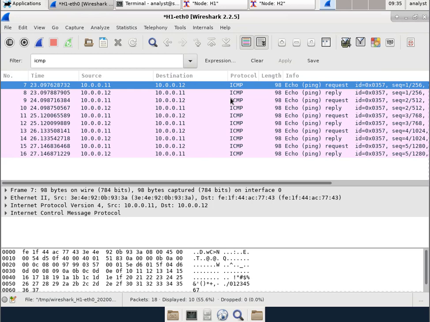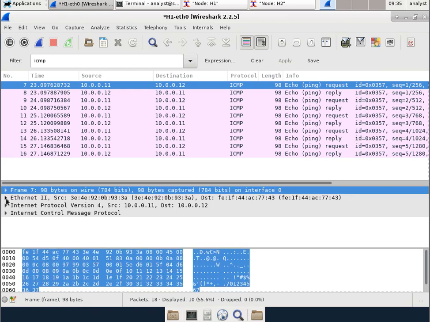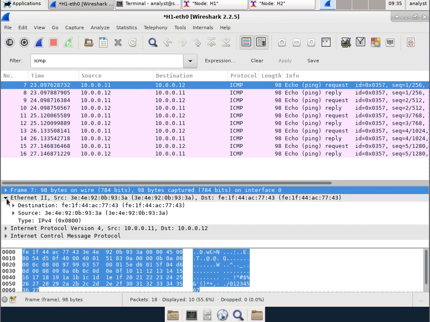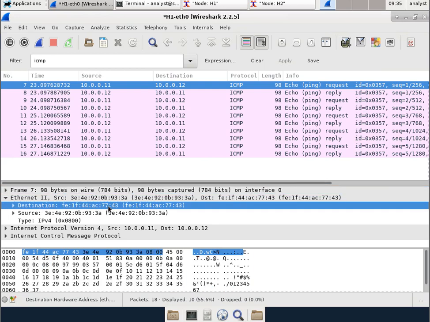So we're going to stay on this one. We're going to go down in here and try to find some more information. So if we open up Ethernet 2, our destination MAC address is this. I wrote down 7743 so I can remember.